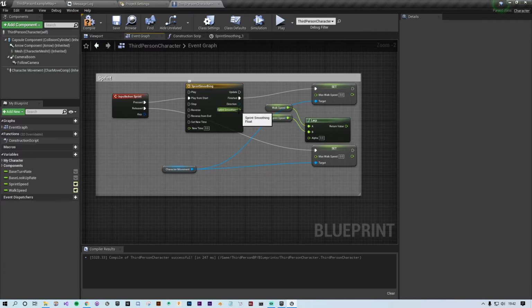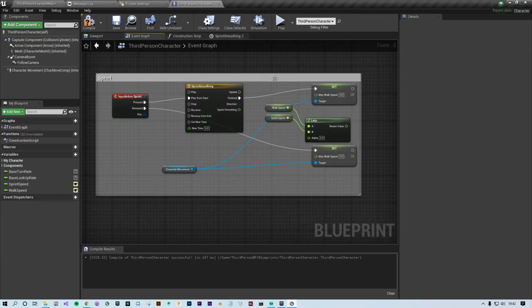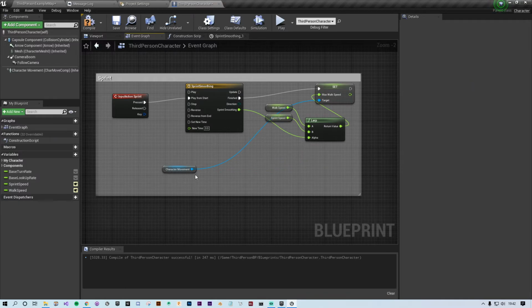So, because we know our sprint smoothing is going to gradually increase from 0 to 1 over a time frame of 0.25 seconds, we know that it's going to smoothly transition between these two. So if we link up our timeline, once we've pressed the button, and we play from the start, we're going to transition from walk speed to sprint speed, and then we can set the output to our walk speed. So in fact, we don't need that.